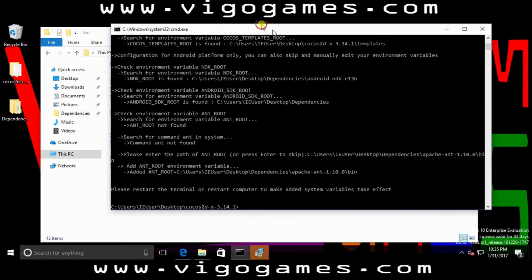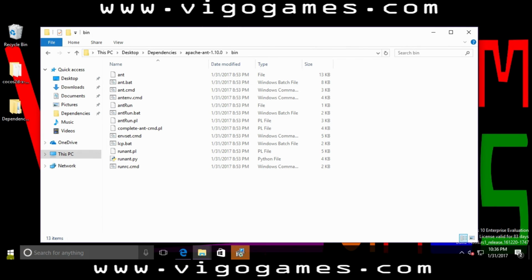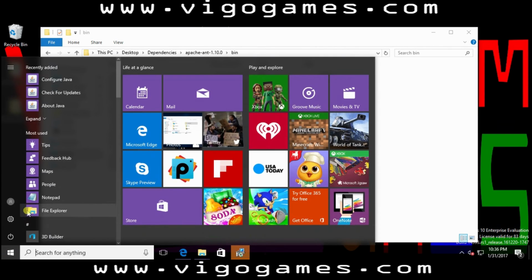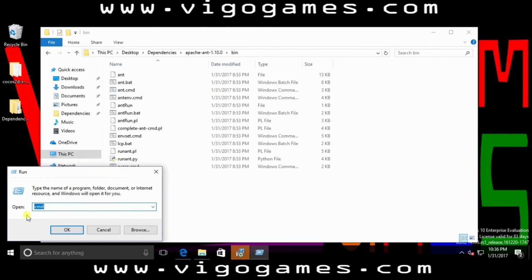And it's going to say, please restart the terminal or restart computer to make added system variables take effect. So basically we just type in exit, and we open it up again. So right click on this, run cmd, hit enter.